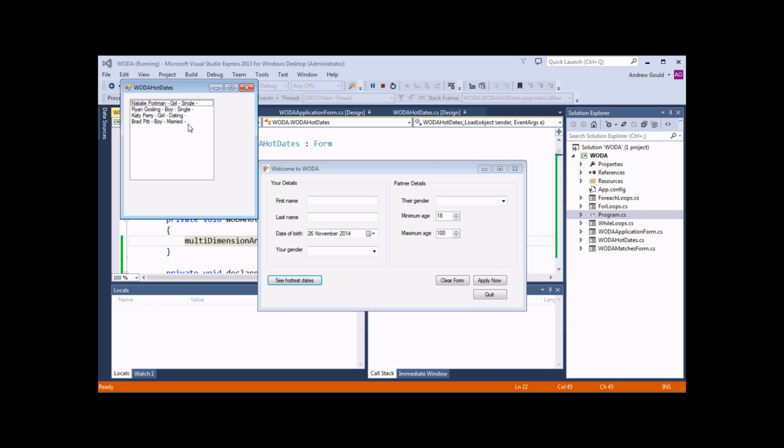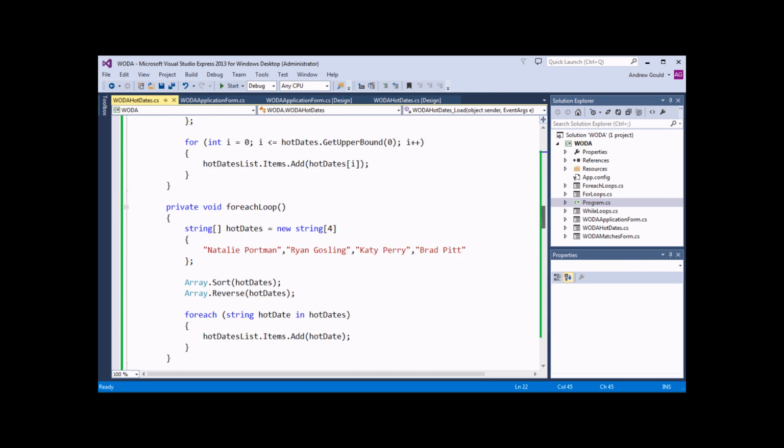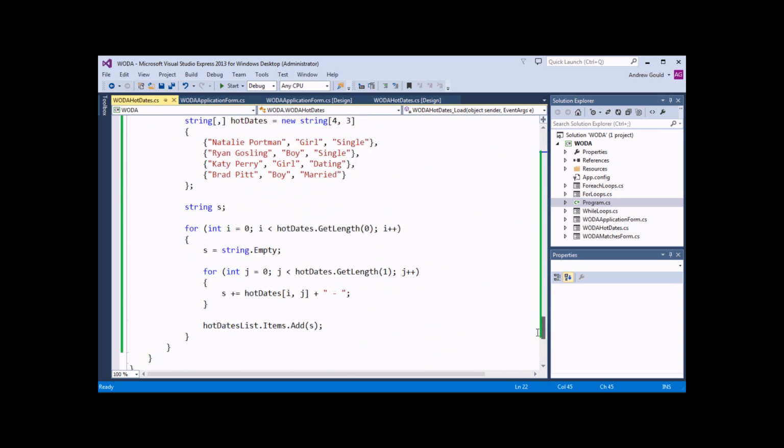Now one tiny, slightly rubbish thing about this is that we get the space and the dash and the space after the last element in the second dimension as well. So let's just tidy up a little bit and get rid of that. We'll close down the forms first of all and get rid of the output window, and then we can see about tidying that last little part up.